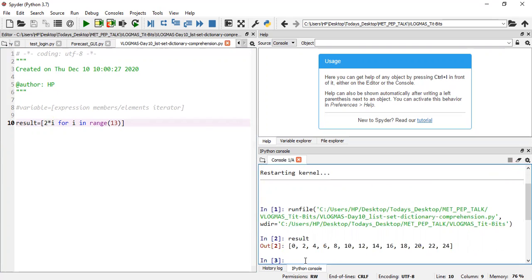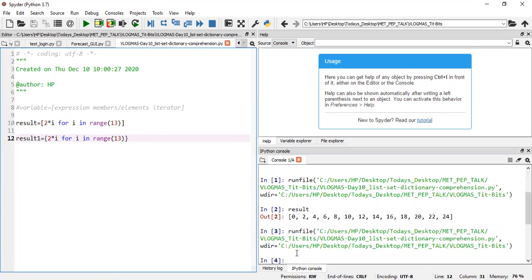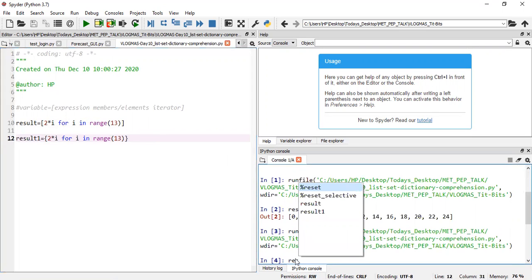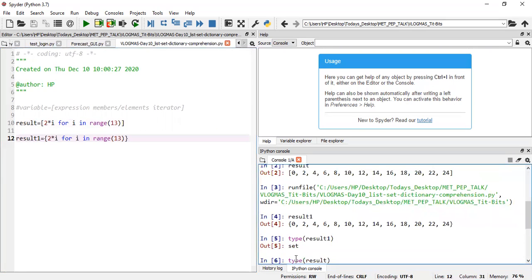So you wouldn't need to create a blank list and then use your while or for loop before you now append to that blank list. This is just a simple one-liner. Now in the case of the set, let's call this result 1. Sets have just curly brackets, so we are going to use the same thing, but then we have 2 times I for I in range 13. So we key in result 1. We also have a set defined, and so if you check the type of result 1, it gives us a set. We check the type of result, that's a list.